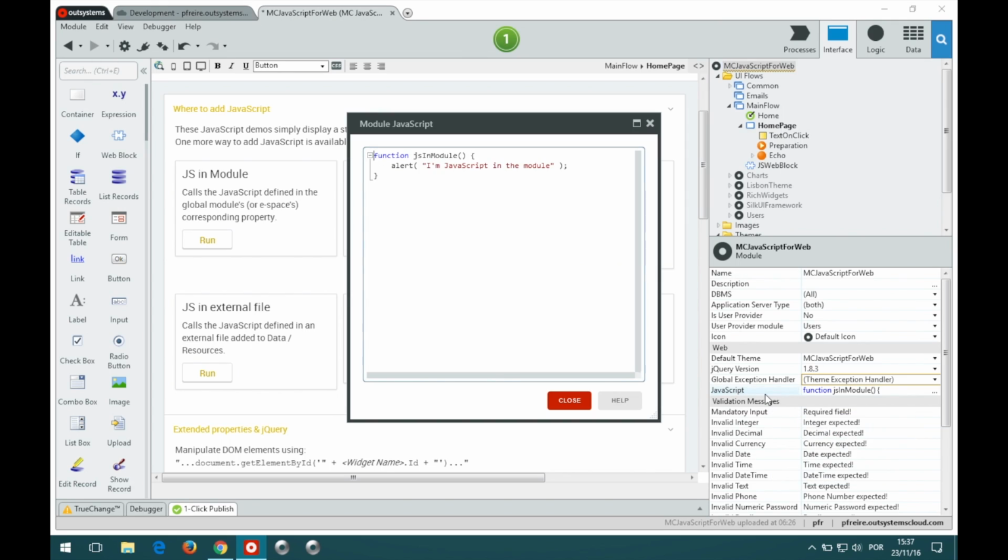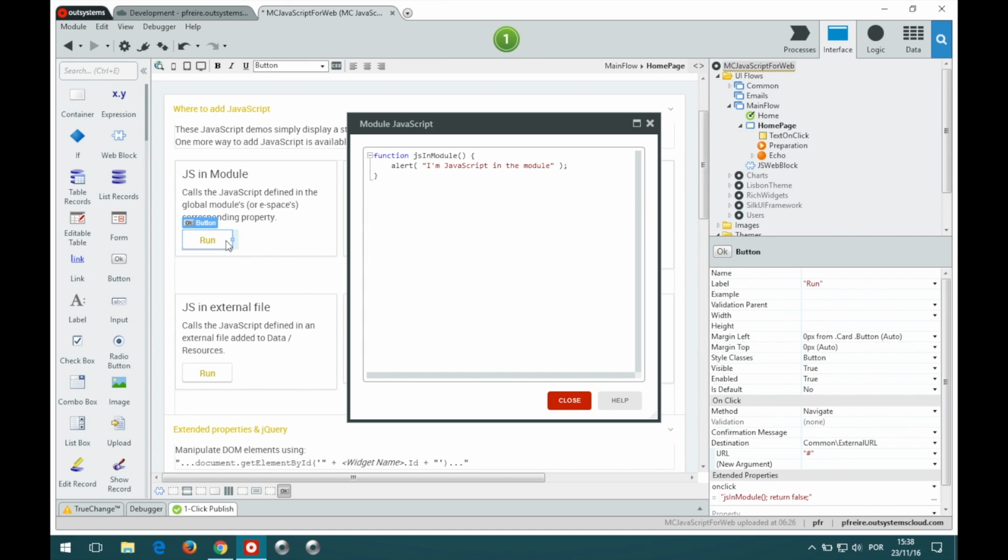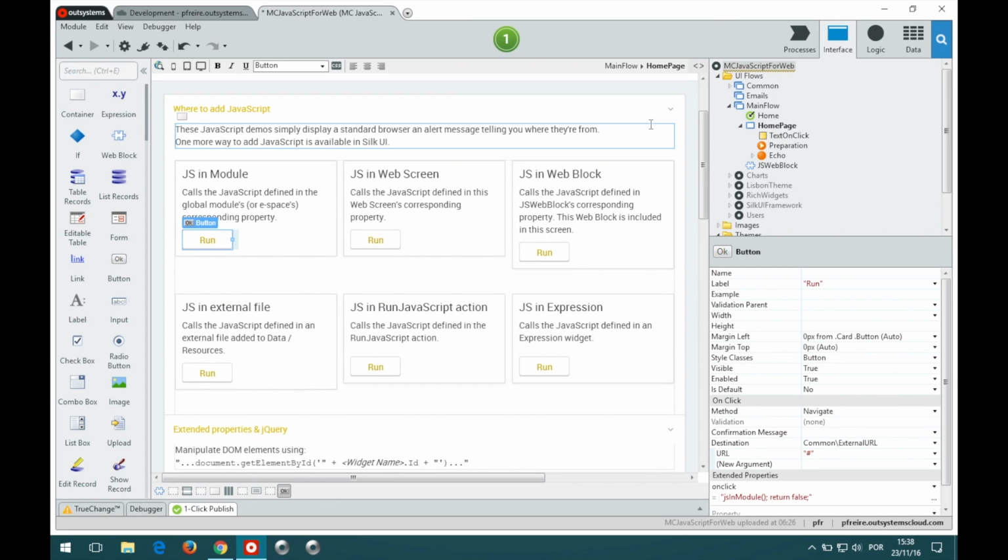So if I double-click on the JavaScript property, I have a JavaScript editor with syntax highlighting that I can use for my JavaScript code. So when I push this button here, this calls JS in module, and this is the function where JS in module is defined, and the alert message has the corresponding message that shows up on the screen. I'm JavaScript in the module. And the same thing applies for the other demos.